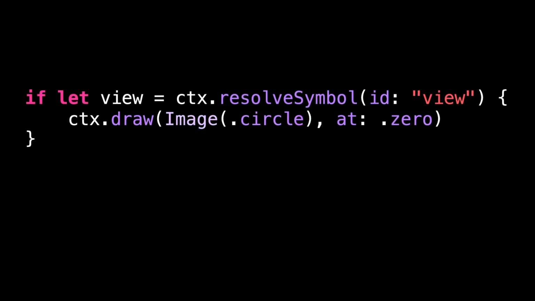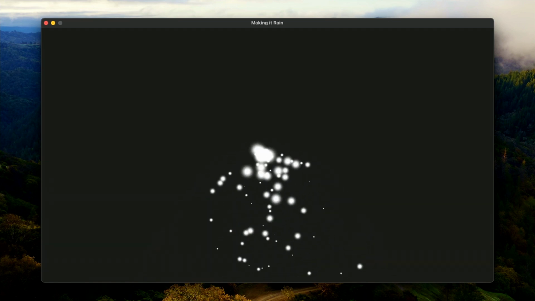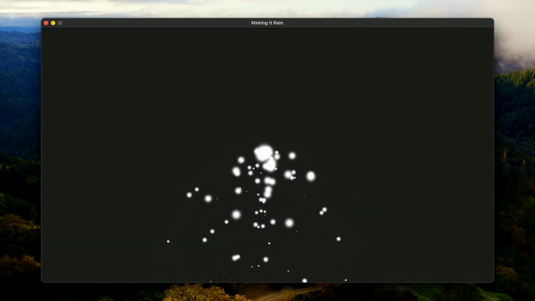Well, first, we can find the correct image to load by looking up its tag in the context, like this. And now we can draw that instead of the image we used previously. Here's the result. It's literally identical. So why bother doing all this extra work?